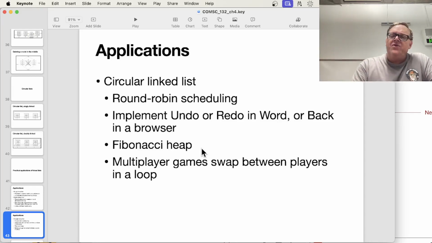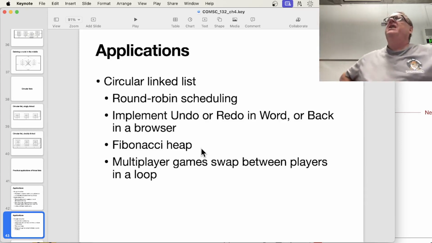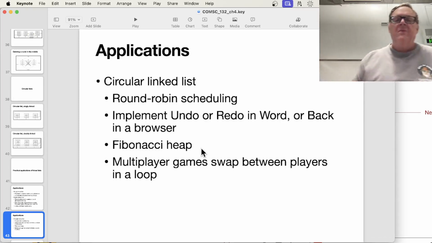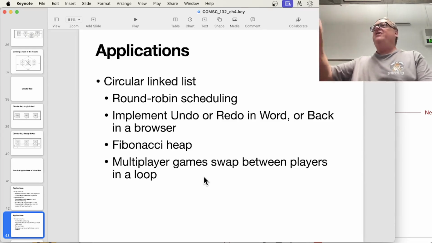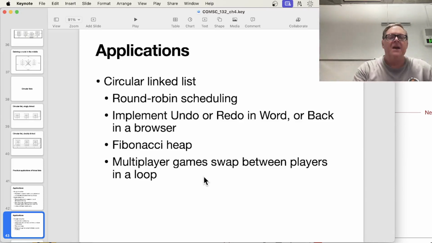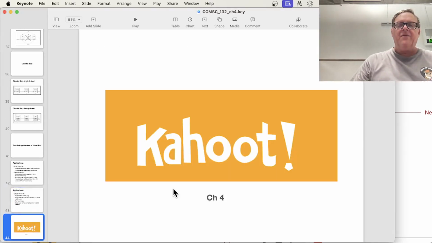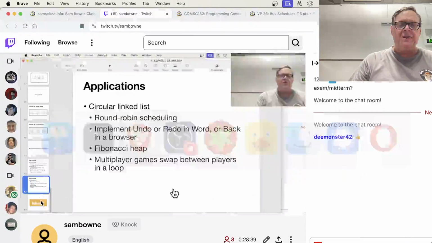There's an interesting structure, which I Googled to look at, called a Fibonacci heap, which I think is somewhat beyond this course. A pretty interesting structure, and multiplayer games swapping between players. Now that I understand, next player, next player, next player, now the first player. That would be a logical thing to do in a loop. Anyway, those are examples of what they're good for. And I got a few Kahoot questions about them.